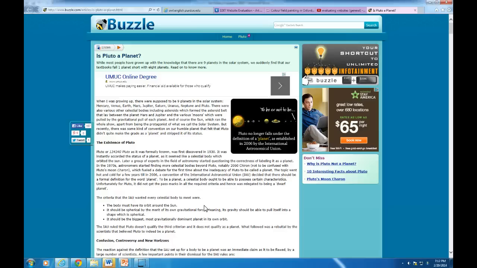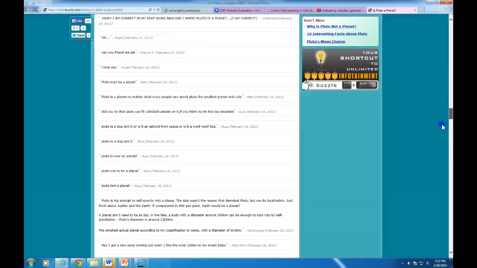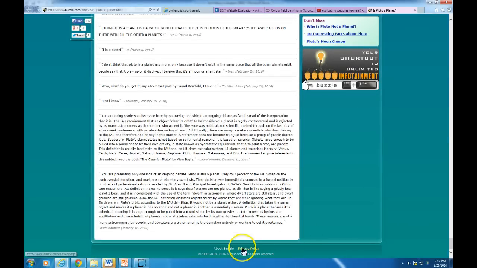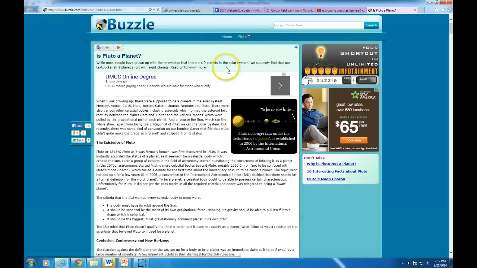Okay, so I'm going to go through CRAP now. I'm going to start by checking out the currency. I'm going to go down to the bottom of the page and see if I can figure out the date. And it says 2000, 2013, 2014. So that means it's pretty current. Okay, so after that, I need to try to find out the authority.